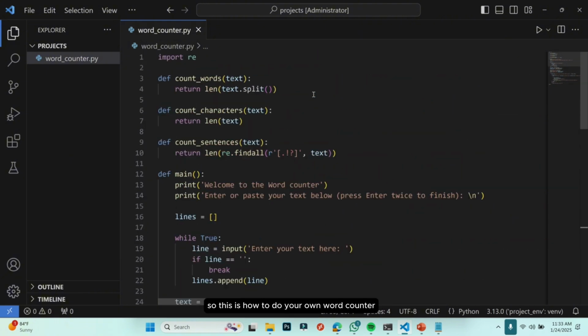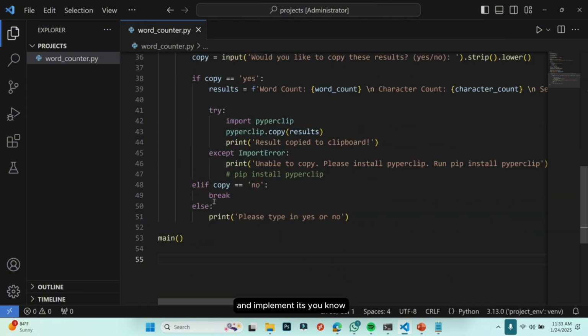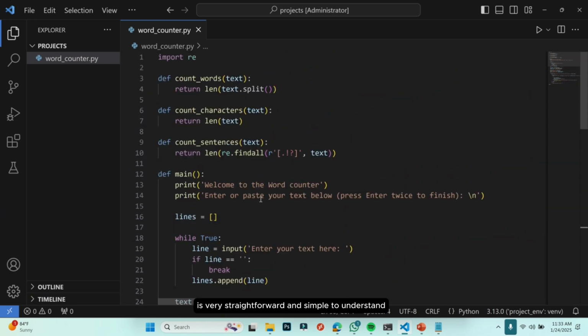So this is how to do your own word counter application or script using vanilla Python or raw Python. This is very easy and straightforward, and it's something that you can do in your own time. You can just take a look at the source code and implement it by yourself. It's very straightforward and simple to understand. And let me know if you have any questions. You can send us an email, let us know, and basically we'll be there to assist you all the way.